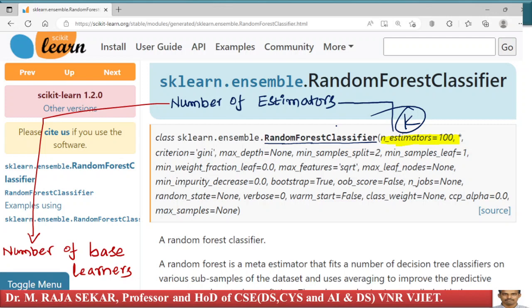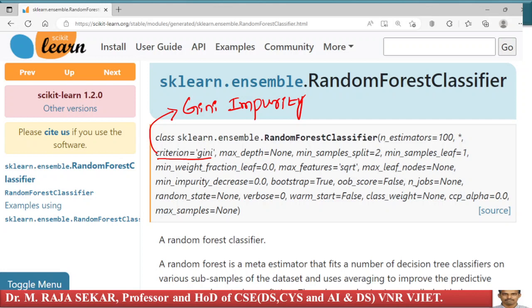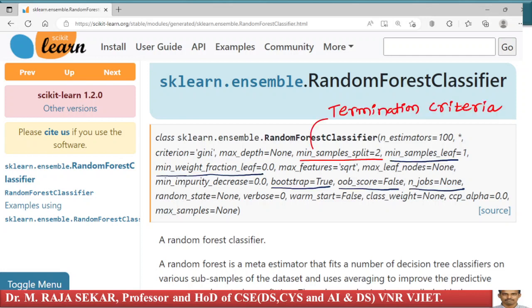base learners. What is your criterion here? Just check it out. Criterion is Gini, which means it is going to use Gini impurity to build each decision tree. max_depth equal to None. It says maximum depth None, because in a random forest we build decision trees that are deep, and hence it is saying don't limit this maximum depth to anything. min_samples_split equal to 2. What it means is, if a node has 2 samples, it is a termination criterion: stop building your decision tree.